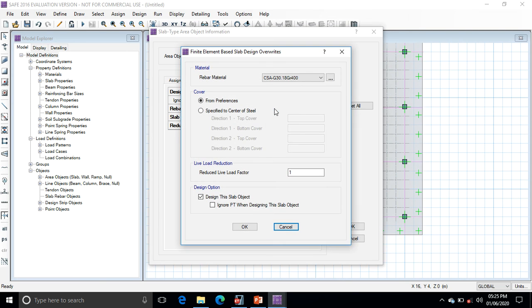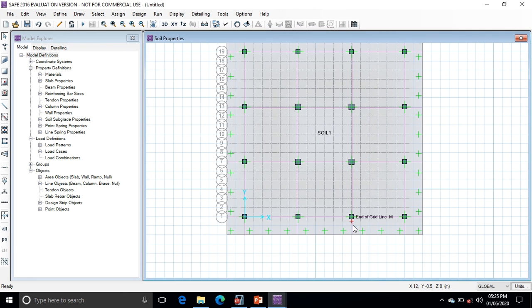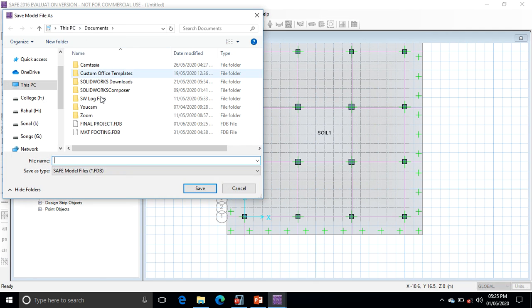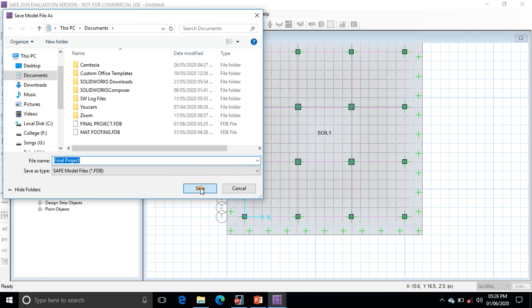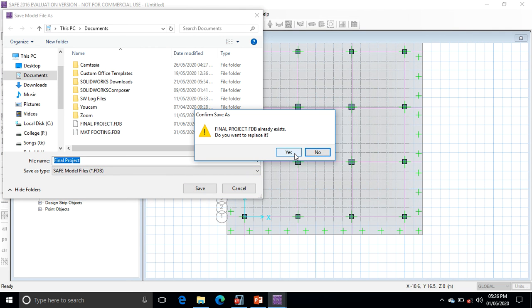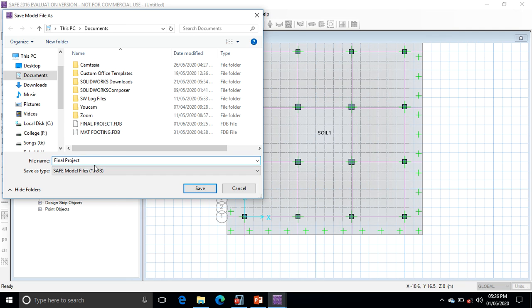Only change here, material type is HYSD 500. Click on OK, click on OK. All things are set. Then click on run analysis, save. File. By default, during practice, my file is already there.